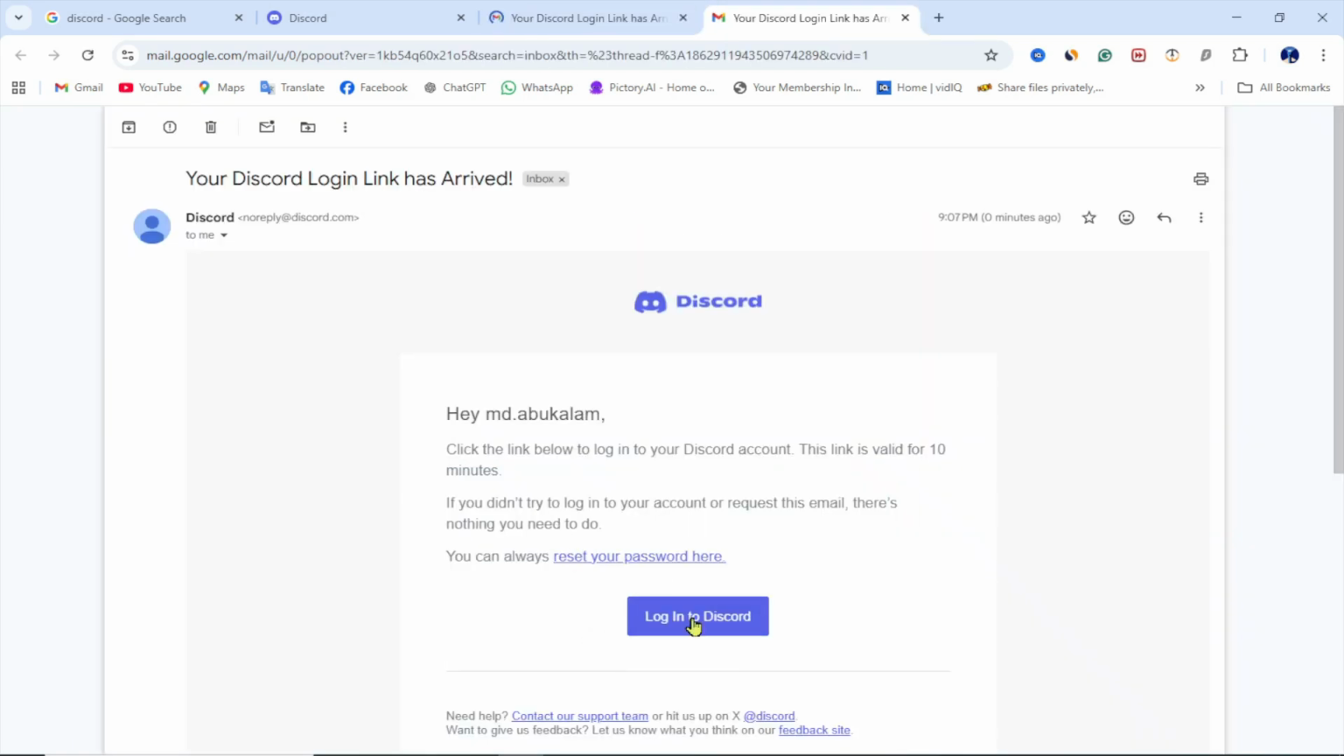So here are two types of options. Log into Discord. If you click on this one, you can directly go to your Discord account. But I can reset my old password, then set up a new password. Set your password here.